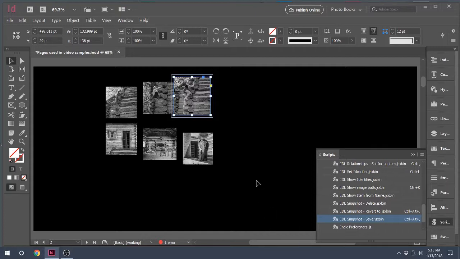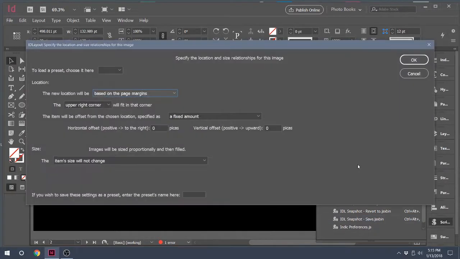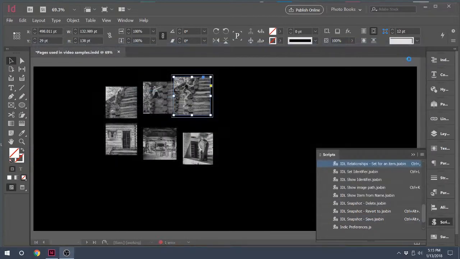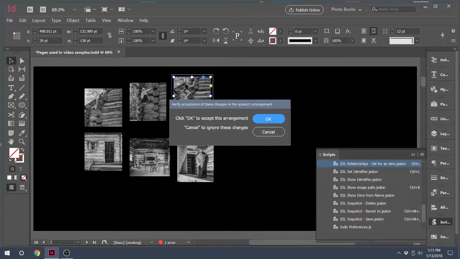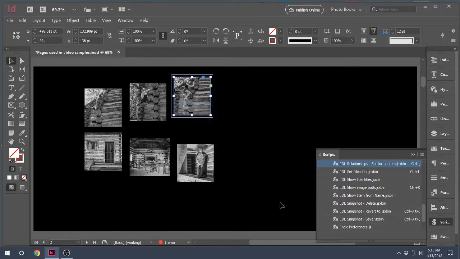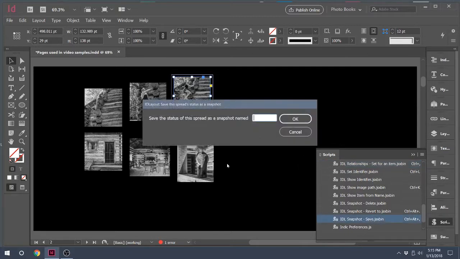And now if we do a recalculation of setting relationships and just say OK, then everything gets bigger and the proportions change. And so effectively you have zoomed. And so if we accept this arrangement, then we can also save this as a snapshot, and this can be snap 4.